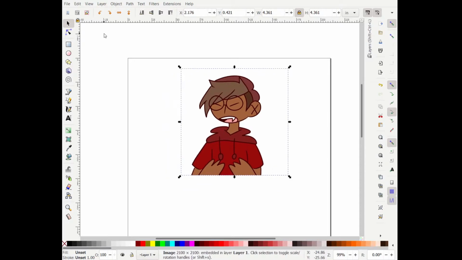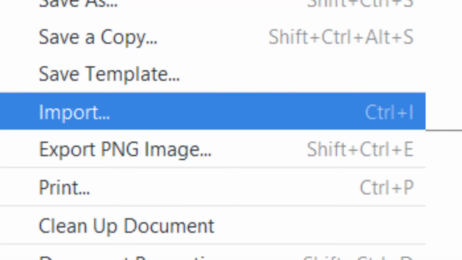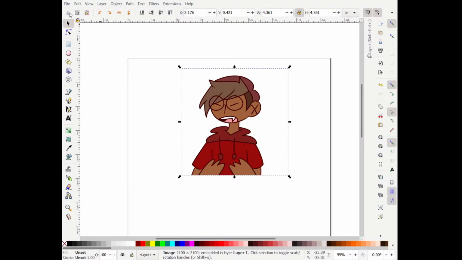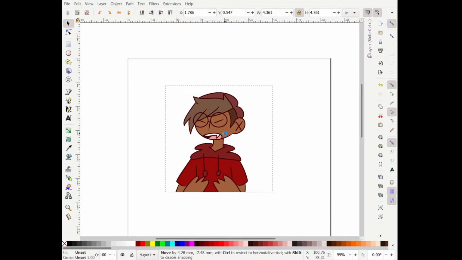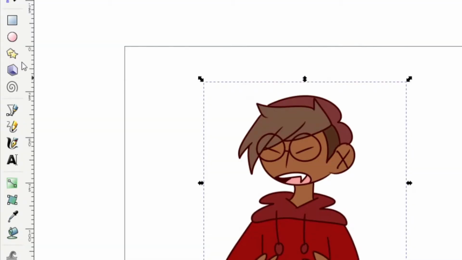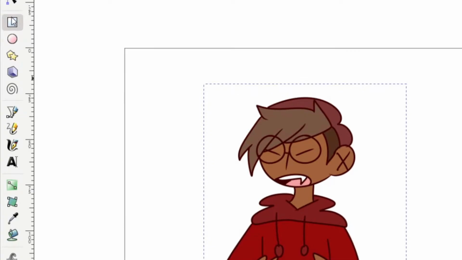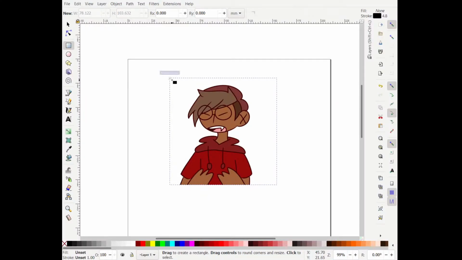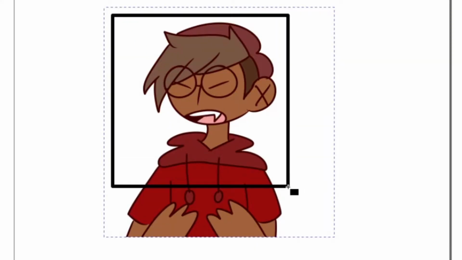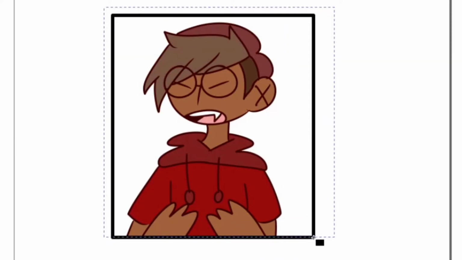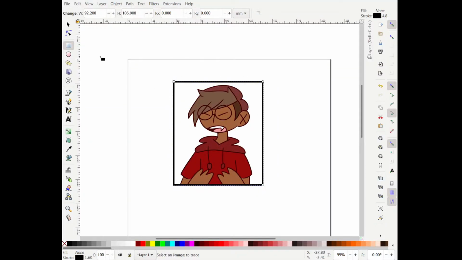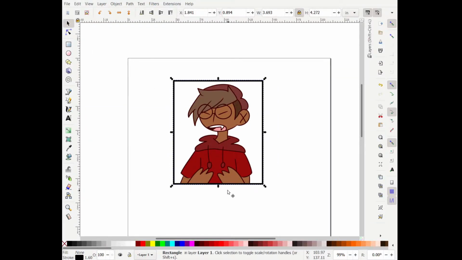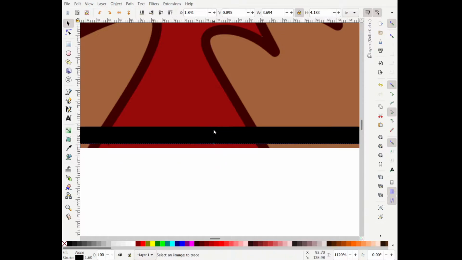So, first thing is, go up to File, hit Import, select the image you want to import, and have the image in your canvas. So on the left side, there are tools. We're going to focus on the square tool first. So, left click and hold it down and just make a square across your image. Let go of it once you have that square, and you can go in and fix it to however you want it to be fixed.